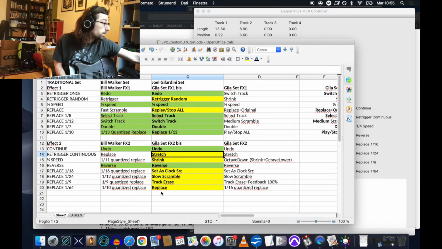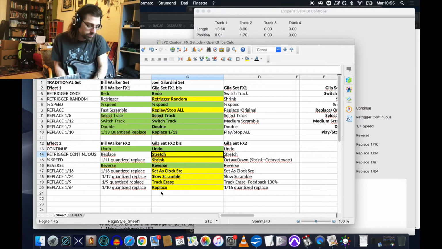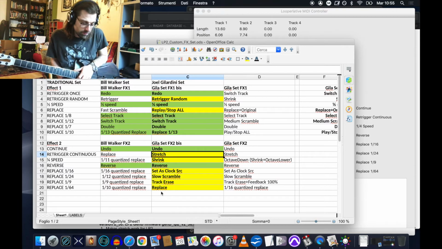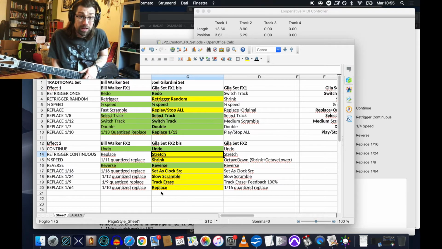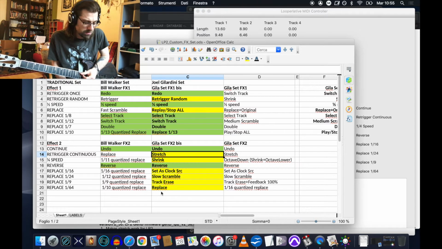And then on the last position I have an unquantized replace, so that I can just replace stuff as I want to without the quantization. I kept the 113 quantized replace on the FL1. I like that, I don't know, it has a nice feel. It's not a normal note like a 16th or an 8th. It's something funnily in between, so I kept that.